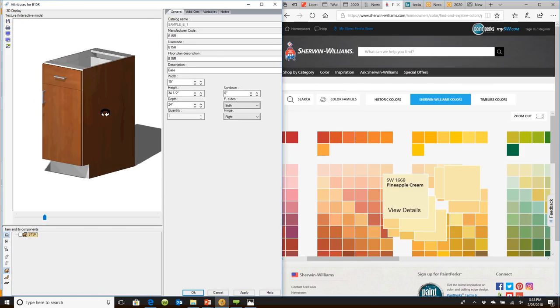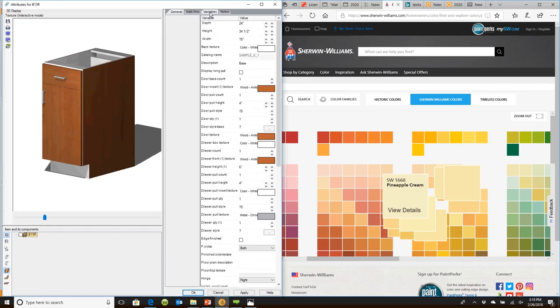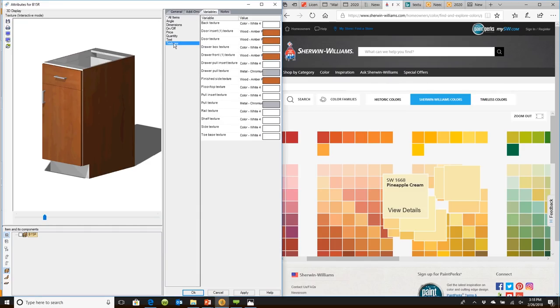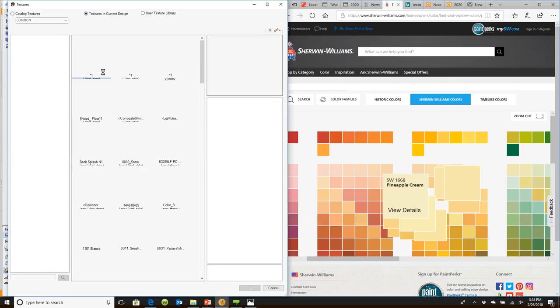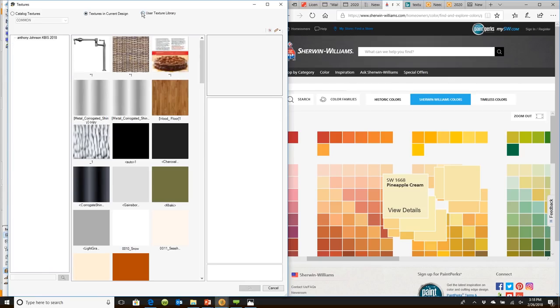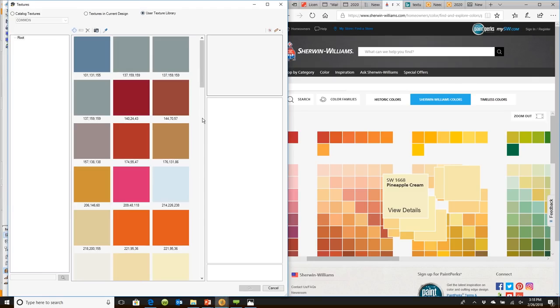There's my cabinet. We're going to jump over here to Variables, and we will go into the Texture area, which I'm sure you've used over and over again. I'm going to choose Door Texture, and when you go into Door Texture, you'll see your generic textures on the left. You'll see textures that you've already used on the design in the middle, and then the User Texture Library allows you to add new textures. So let's use one as an example. I said I like pineapple cream, right?